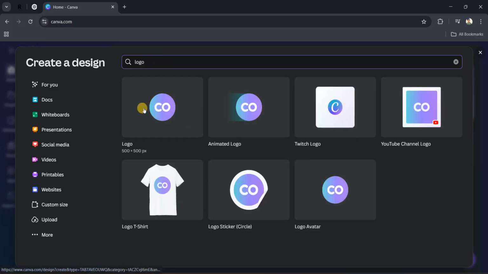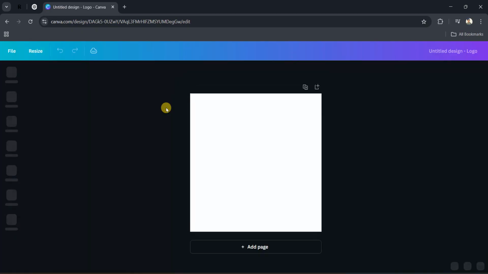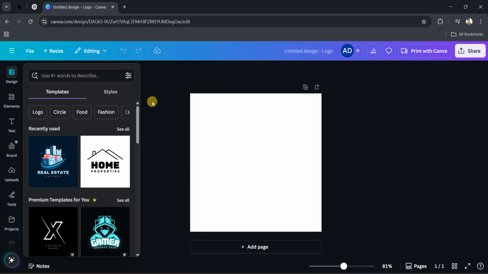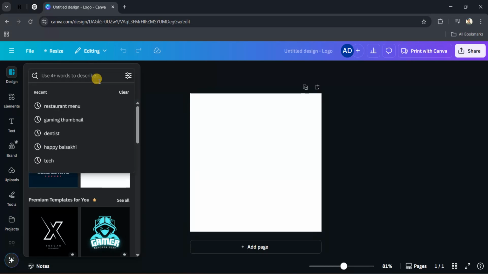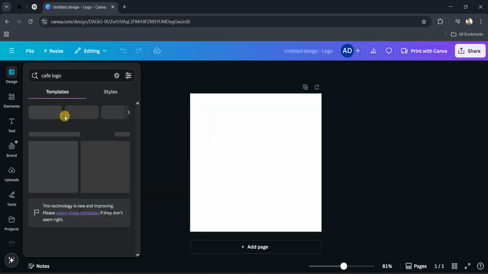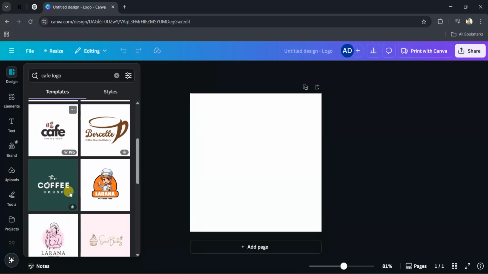Now you can see this first one. You can create a logo as well as an animated logo. I will show you the first logo. The best thing about Canva is it offers you hundreds of templates which you can choose for your logo. For example, I want to make a logo for my cafe, so I will search cafe logo.